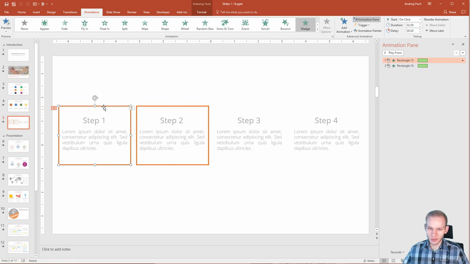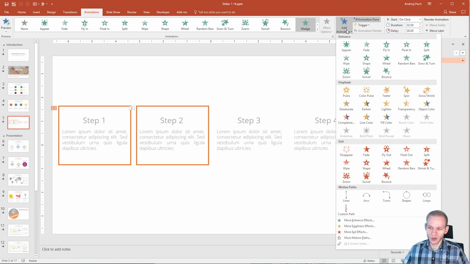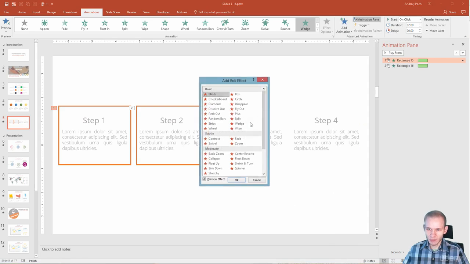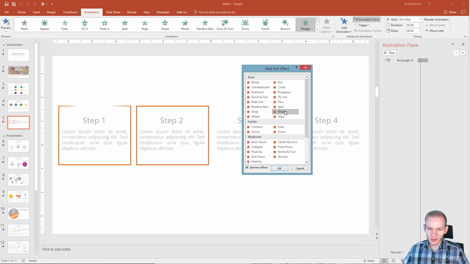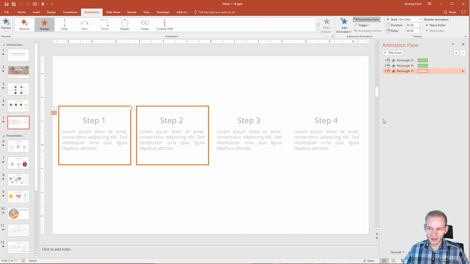So we need to add an exit animation here in order for this to fade out. By having this first box selected, you can see the first animation has highlighted. You only need to click on Add Animation because if I click here, it will just change the animation. But if I click Add Animation, it will add another animation onto the same object. Now this time we want an exit animation, and we could use the same one, select more exit effects. We could again select wedge, okay, and I can see I have 3 animations now.